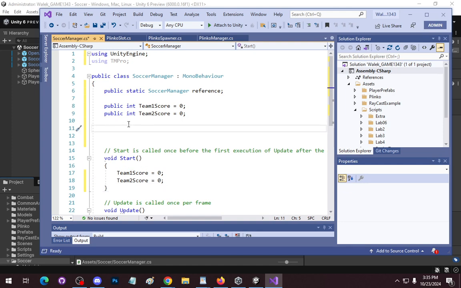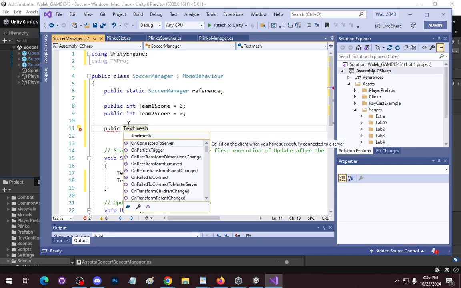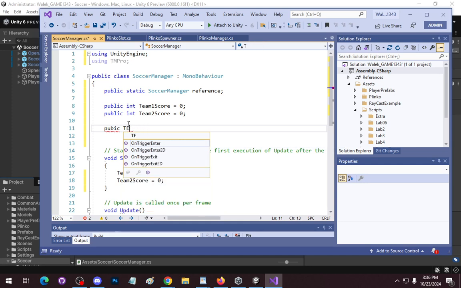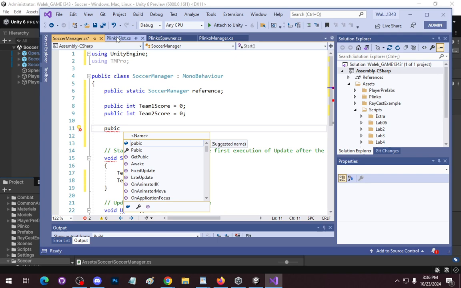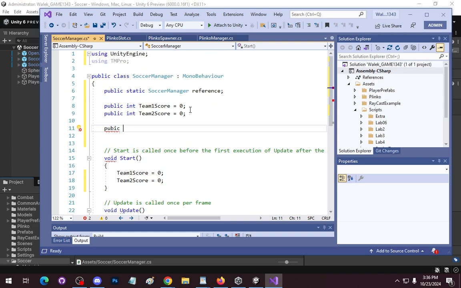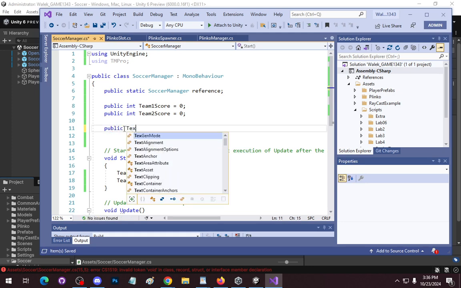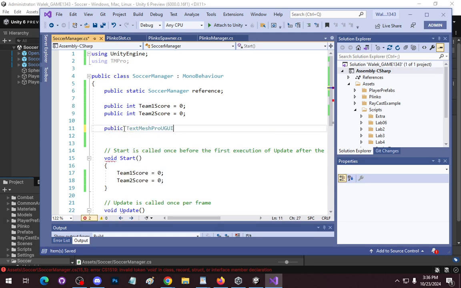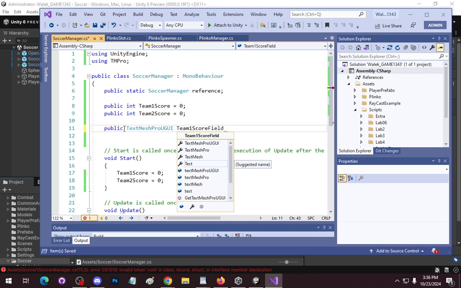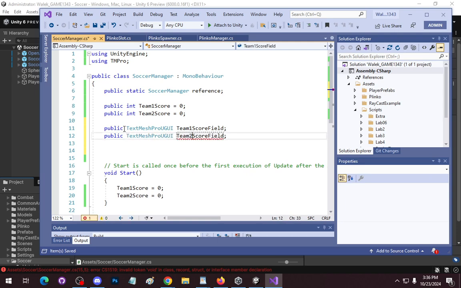Because I've added it already, I'm going to use the public text mesh text. Yeah, why does it not say public? There we go. And we're going to do the team 1 score field. And I'm just going to copy this over, and this will be the same for team 2.